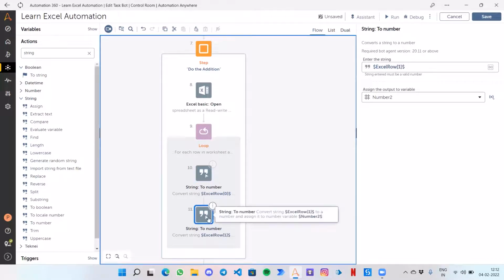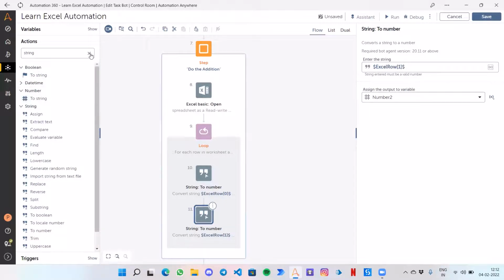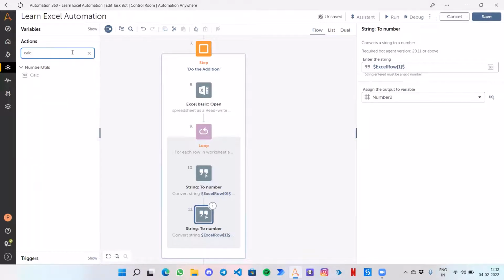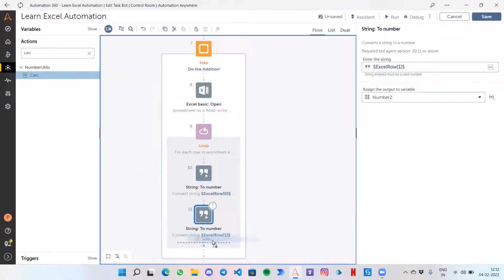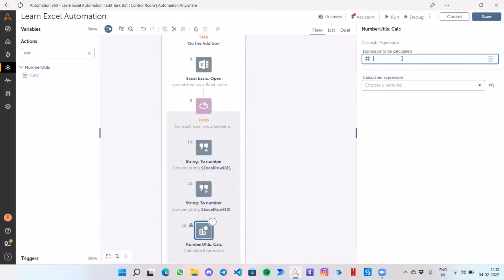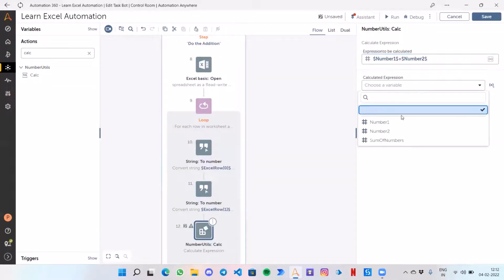Okay, now we have got the two variables. As you have seen in the last video, just search for the calc expression and use it over here. Then we need to write number 1 plus number 2, and we are going to save it into the sum of numbers.